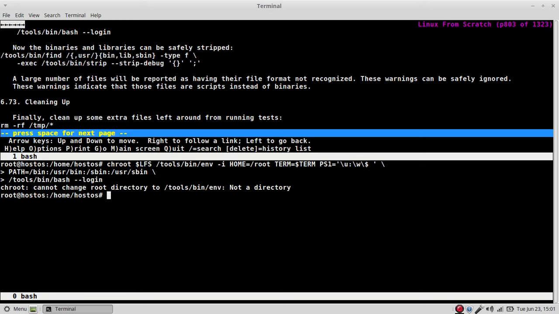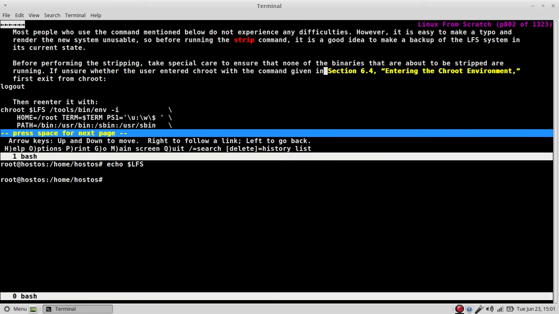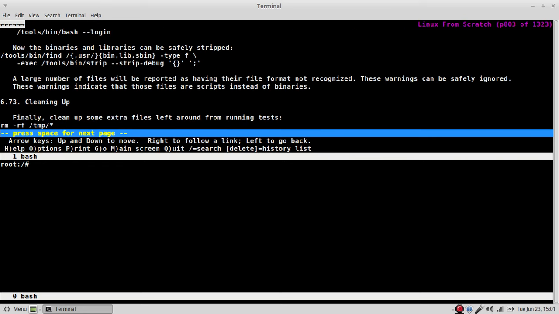Gonna change root directory. $LFS. Okay. Okay. So we don't have an LFS variable. That's what it is. Okay. Let's just export it again. Export LFS equals mount LFS. Now let's run it. Okay, good. See? Problem averted.